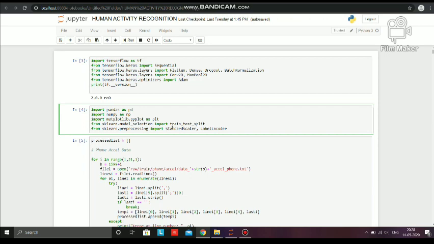This train test split is used to separate testing data from training data, but I was already provided with training data and testing data separately, so this was of no use for me.